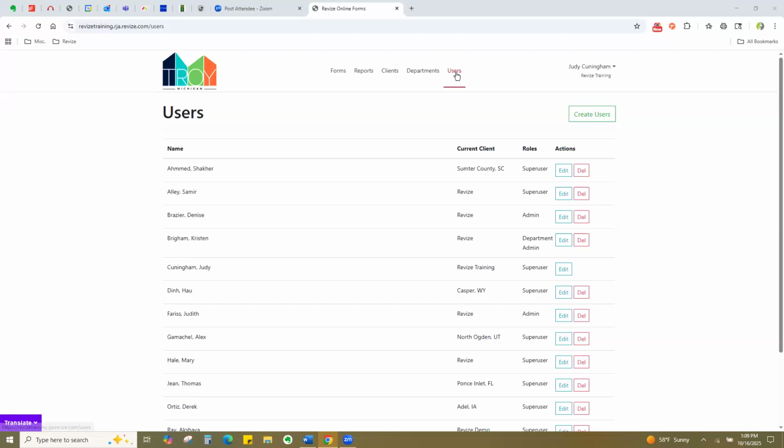So I'm going to first go over the users, how to create a user and the different roles, and then we'll talk about departments. You won't see clients because I'm logged in as a super user. Then we'll go over the reporting structure and then how to create a form. So again, I'm logged in as a super user, so you're seeing all these super user people. You will only see on your account the ones that pertain to you alone.